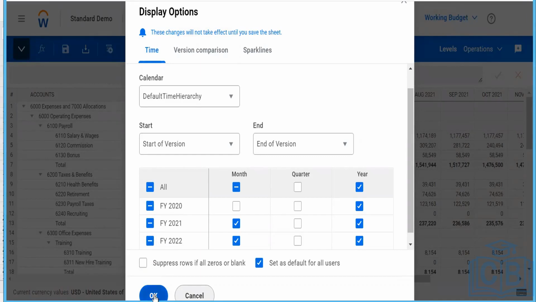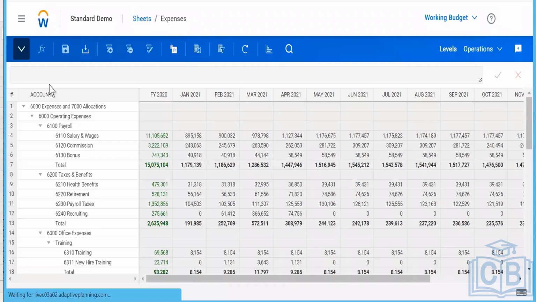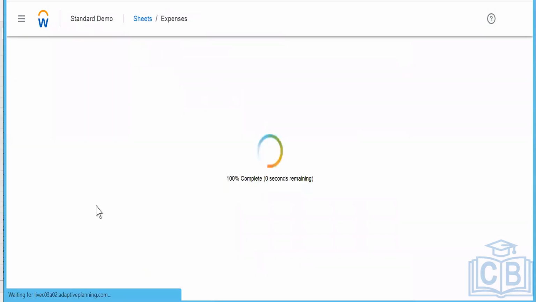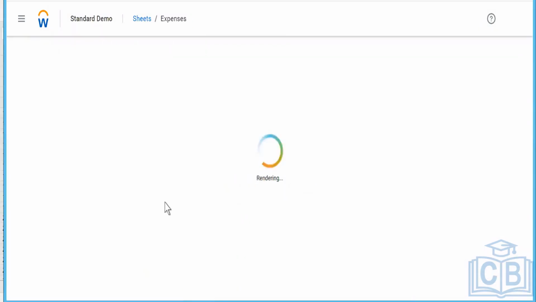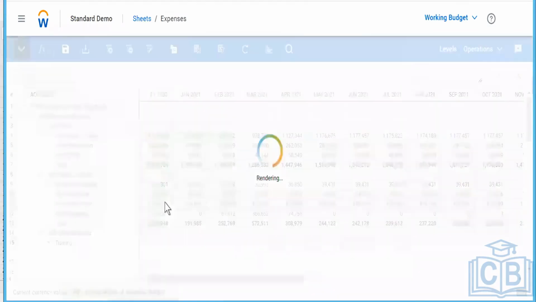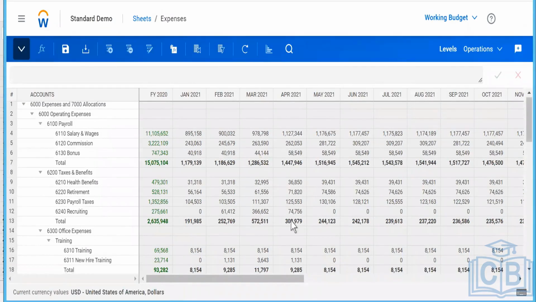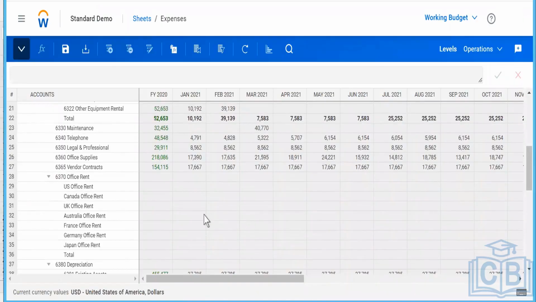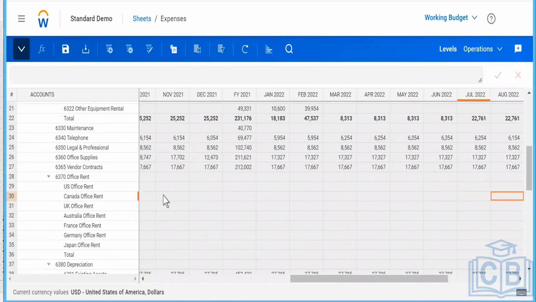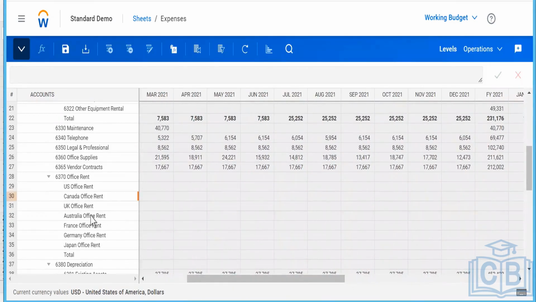Suppose I don't select this and I click on it. The sheet will change and there could be certain accounts where there is 0 data. We will be able to see them. Let's see if there is an entire line item where it is 0. I think at the moment you can see this account, Canada office rent. There is no value here, but it is still visible, because you said that it should be visible.